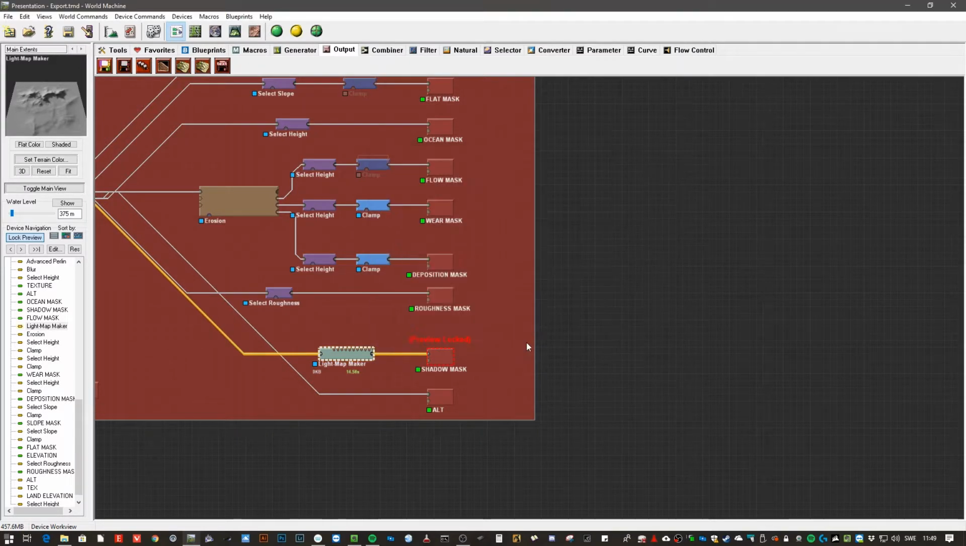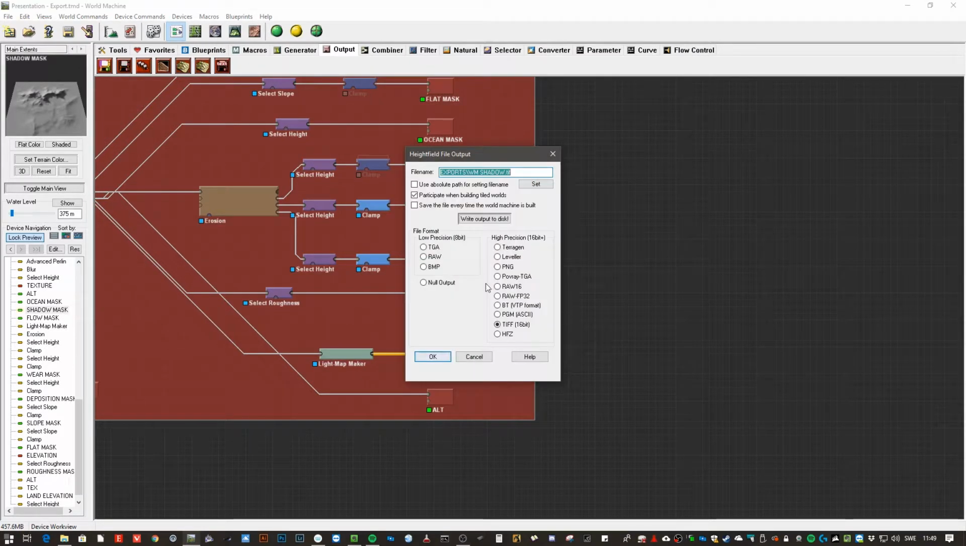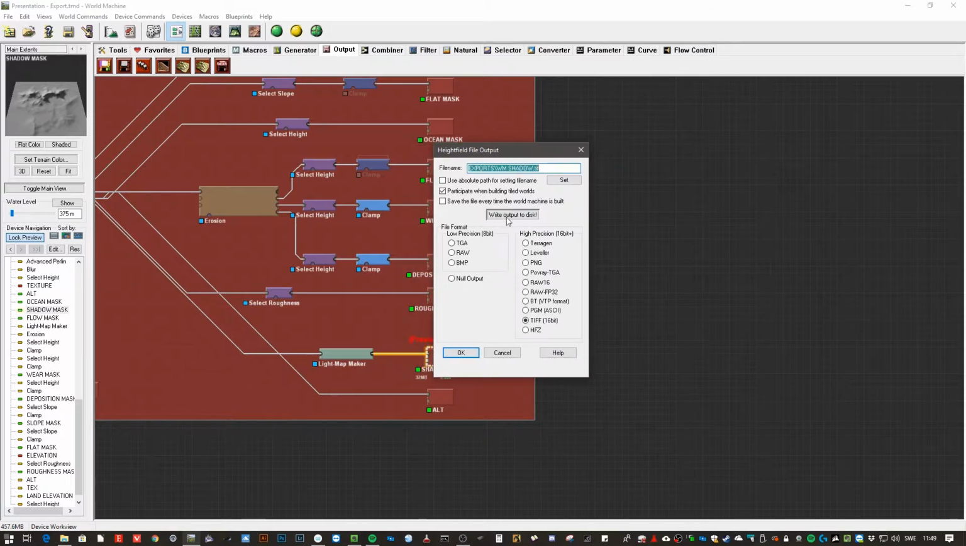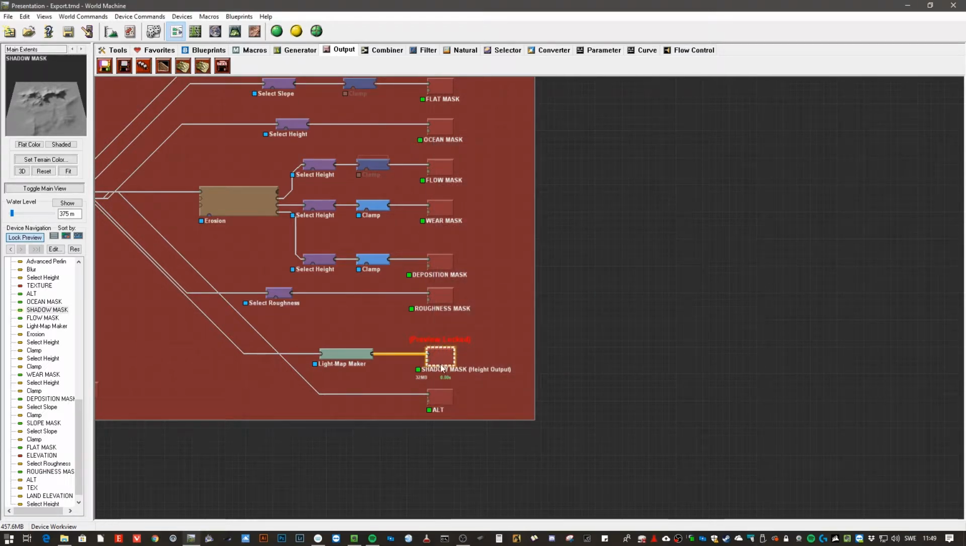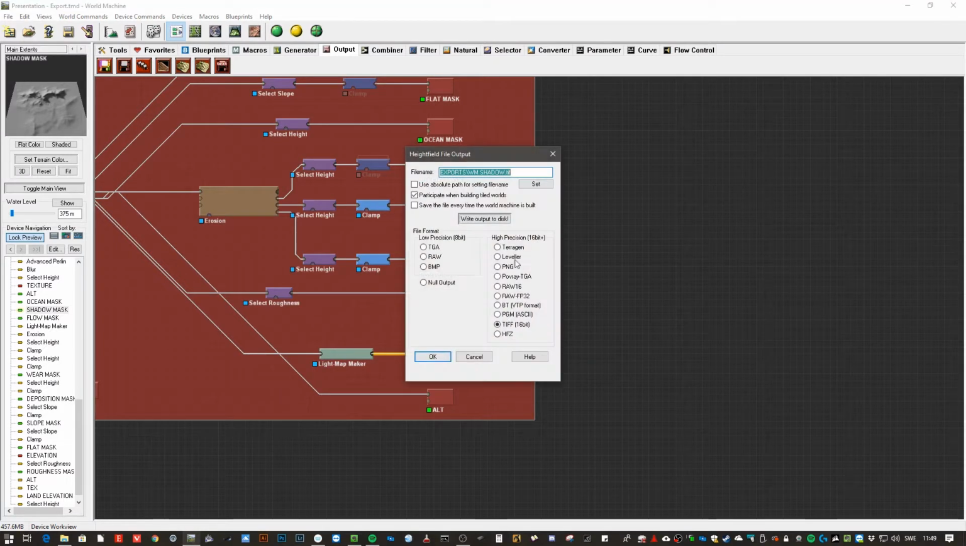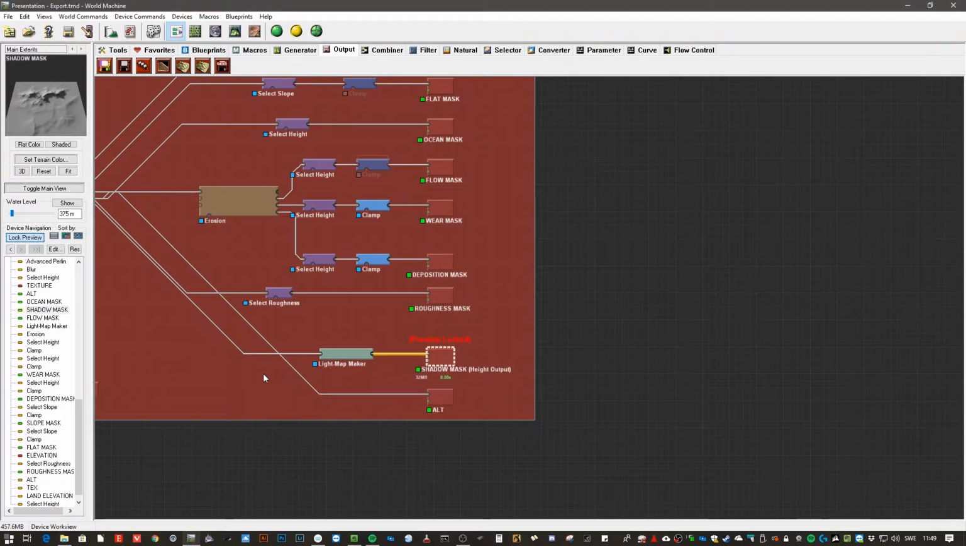So that's the shadow mask, and the shadow mask is simply a height field, a grayscale bitmap. So I use TIFF 16-bit for that. So it's no different from elevation, apart from giving it a different file name. And that's really important. Once you start having a ton of different exports, you have to make sure that you name them properly.